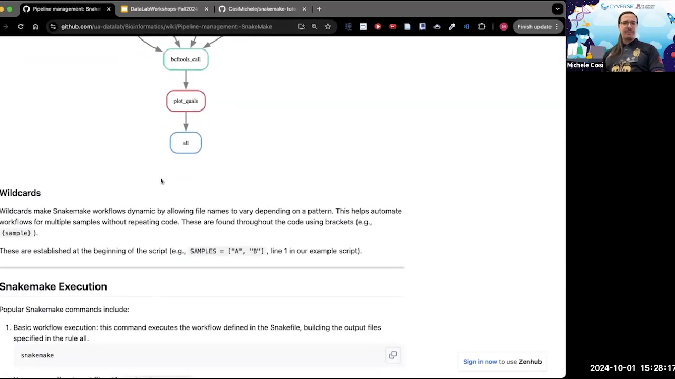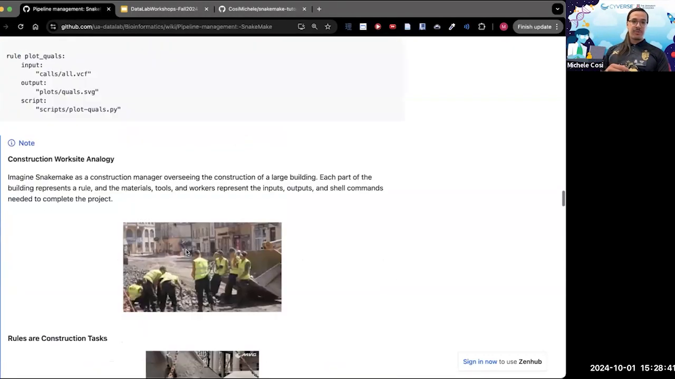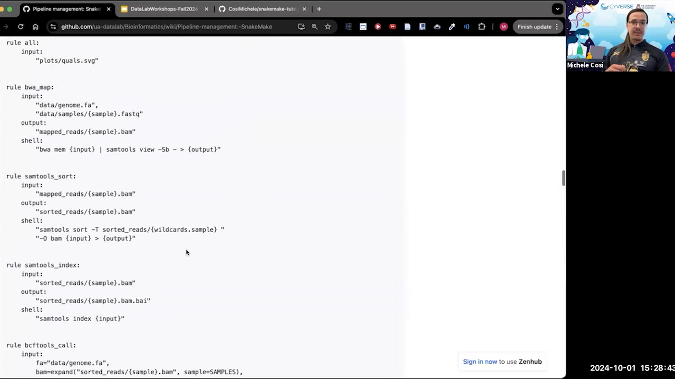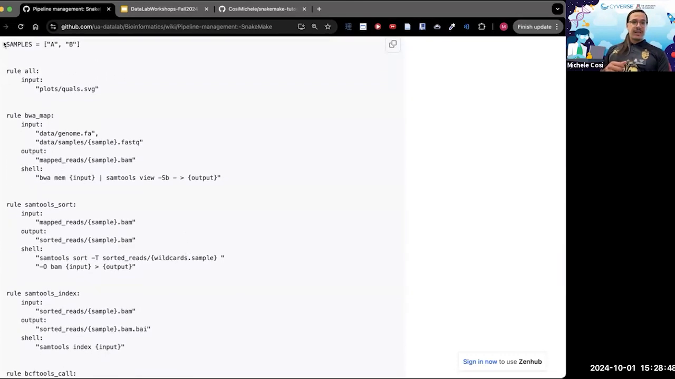And lastly, within the script above, we do have wildcards, which are names, essentially, or in this specific case, there are samples A and B, which can be then called later on within the script using squiggly brackets. I'm now going to scroll up because I wanted to show the entire workflow very quickly. All right, as you can see here, we have our wildcards, A and B.